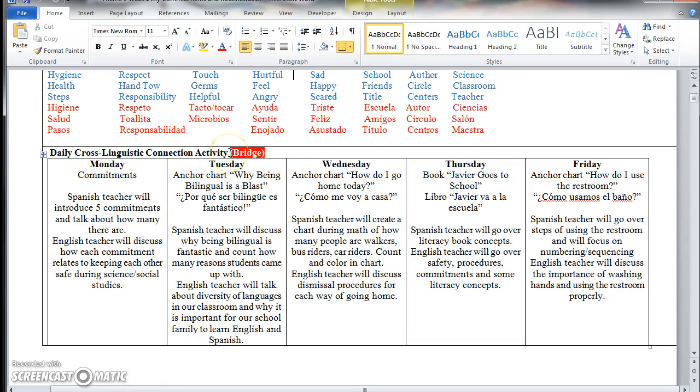So the bridge activity, just to refresh you guys, it's the activity that we will be using in both classrooms to connect in the day. We had mentioned that they can be anchor charts. I'm also doing books. See, like on Thursday it'll be a book. And sometimes we can even use songs or crafts, and I'll show you guys later.